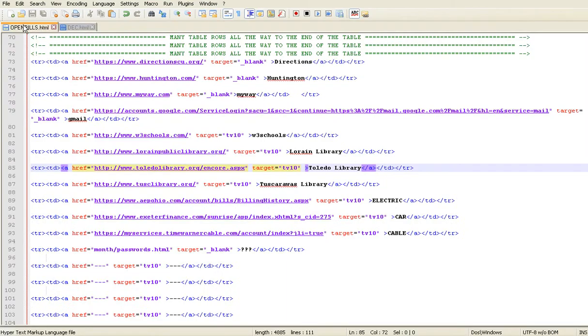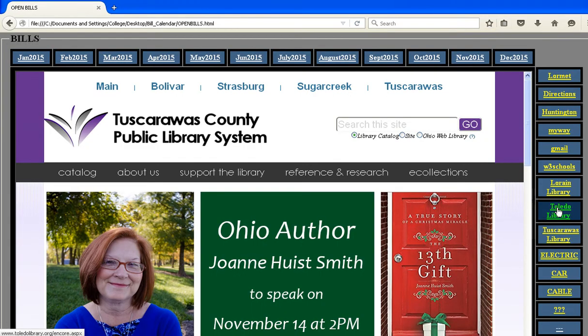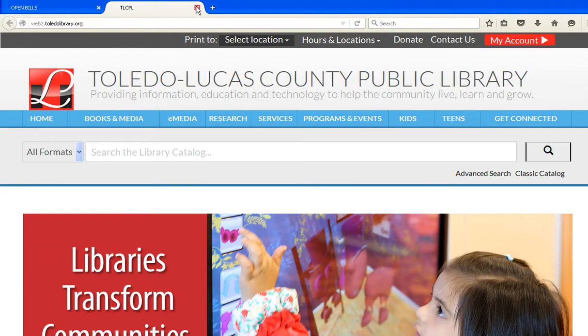So if I go into my open bills and look for my Toledo library, I've got it set for target equals TV10, which is the name that I gave my iframe. Well, since TV10 is not working, I have to go with the old underscore blank. What that does is it opens it up in a new tab. So let me hit refresh, go to the Toledo library, and voila, it's opening up in its own tab.